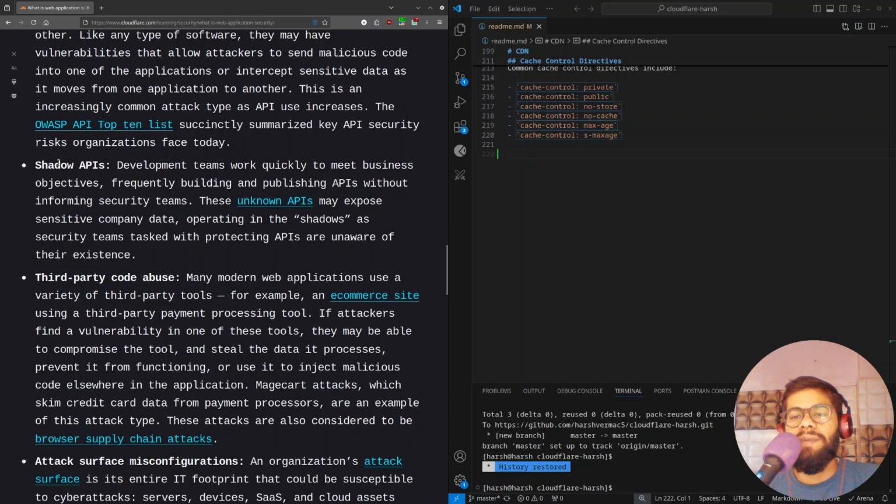And continuing with APIs, next is shadow API. Development teams work quickly to meet business objectives, frequently building and publishing APIs without informing security teams. The unknown APIs that have not been reported to security teams expose sensitive company data too. They operate in the shadows, leaving security teams tasked with protecting APIs they are unaware of.